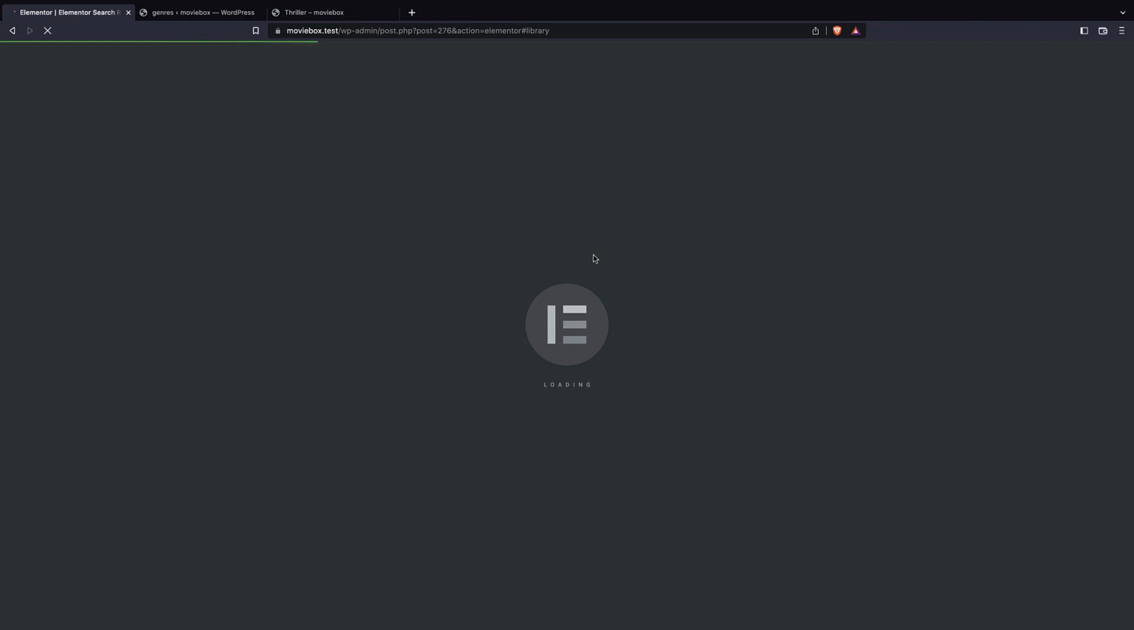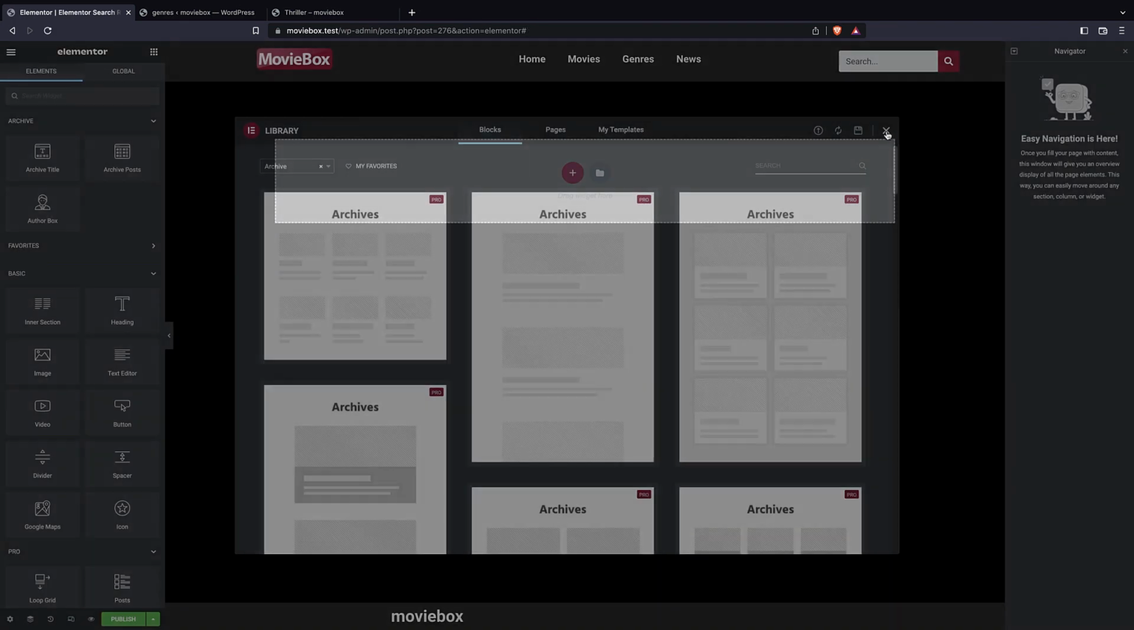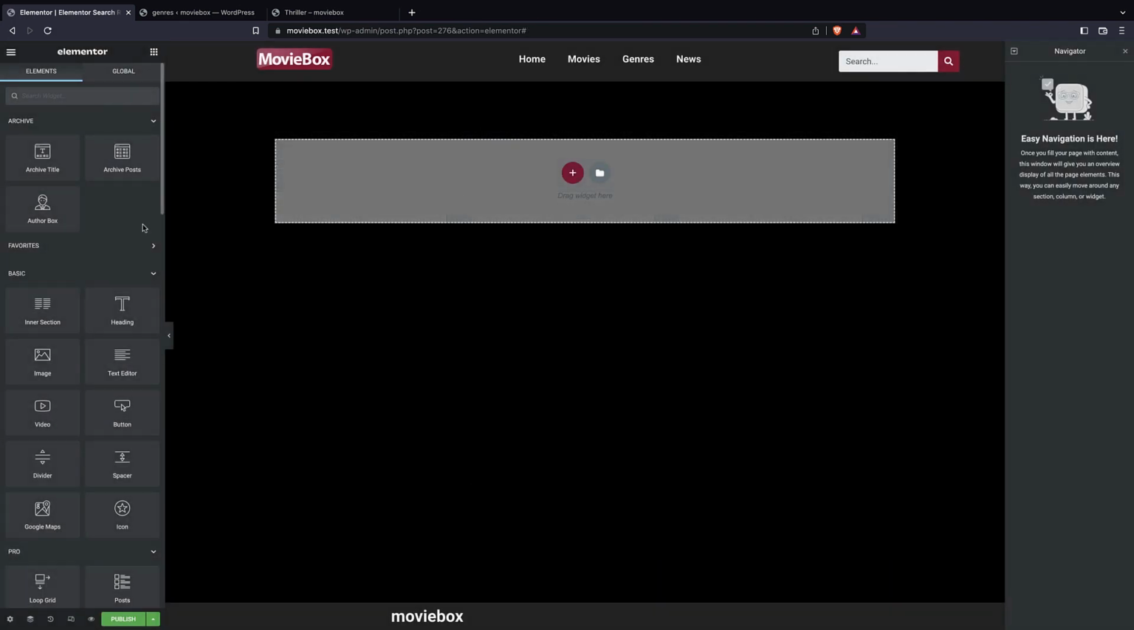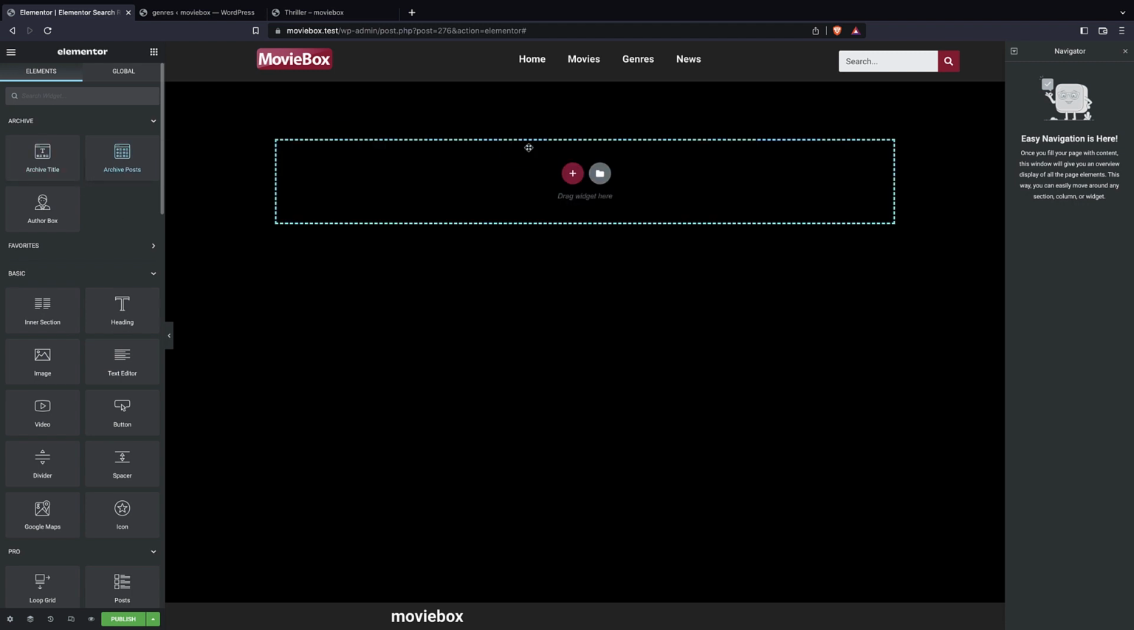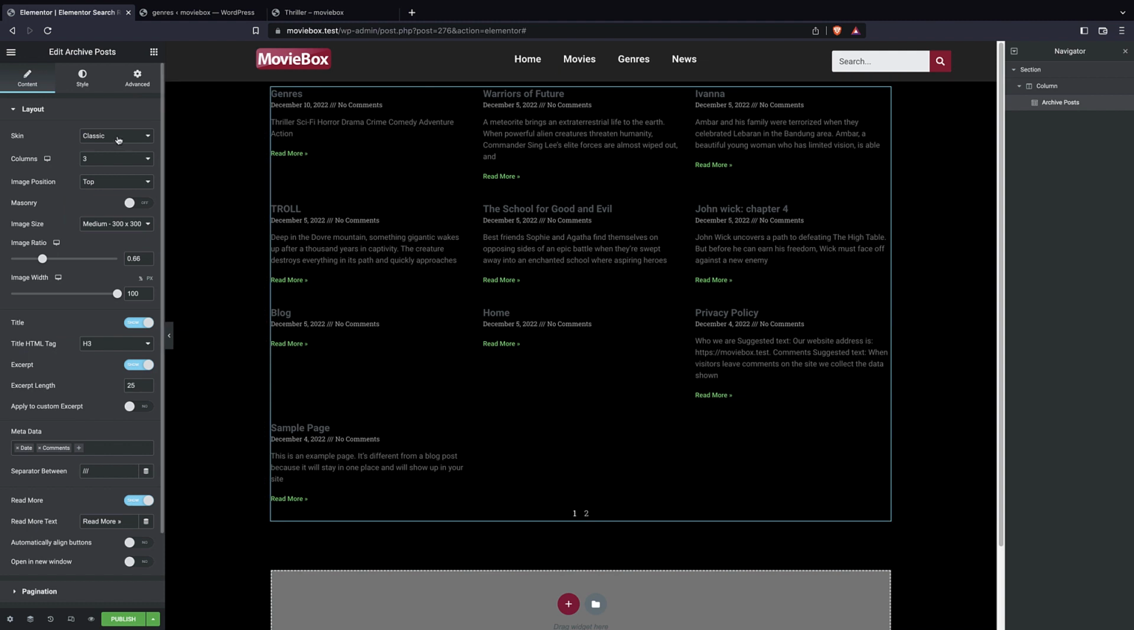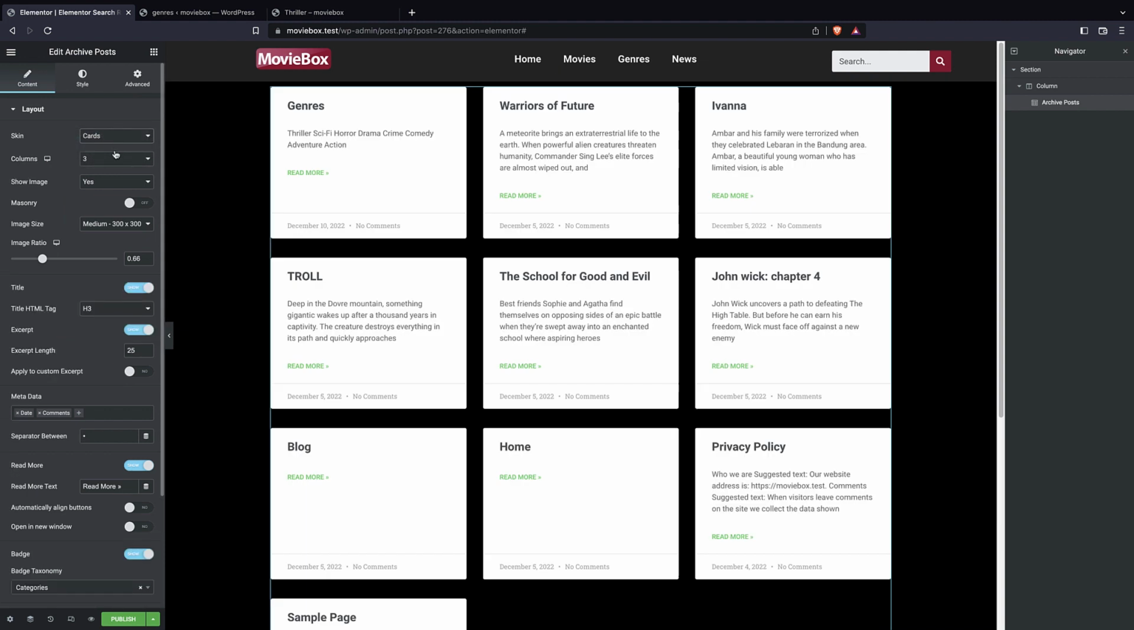So I'm just going to create a new one here very quickly. So we are not just going to use the loop builder, it takes lots of time. Instead, we are just going to use this archive post here, and we can just play with the format. So I'm just going to change it into cards. And also we are going to remove date and comments like this.